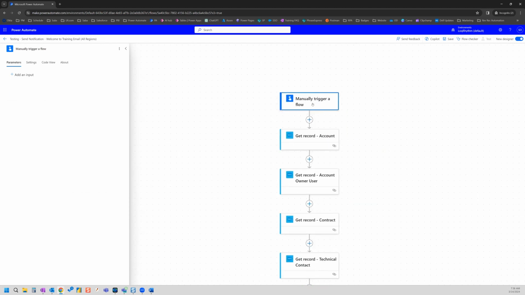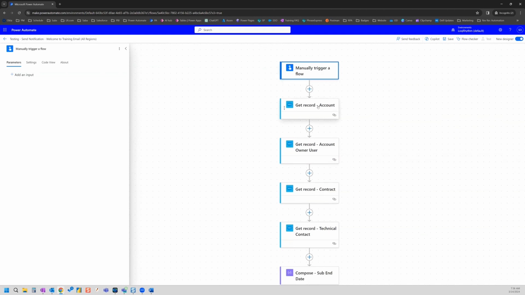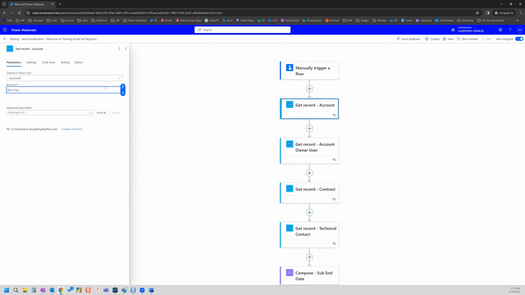So now because we deleted our trigger, of course, it messed up our dynamic content that was in these actions down here from our trigger. This record ID is pulled from the previous trigger. So what we're going to do is we're just going to test it with a random account from Salesforce because we're just sending this out to ourselves for testing. So we're going to remove this record ID tag. And then I'm going to go over into Salesforce and grab a random record ID.